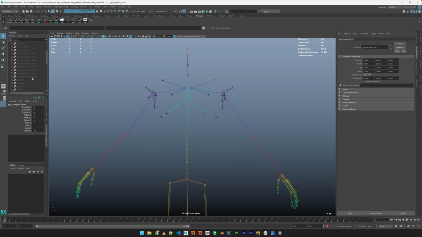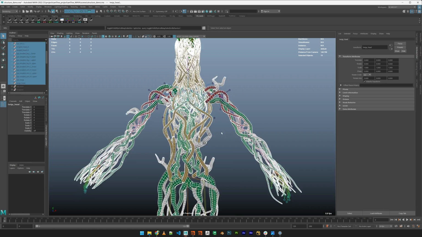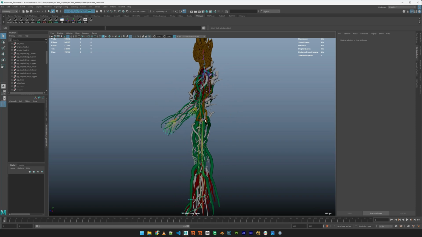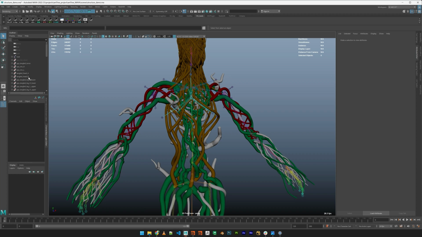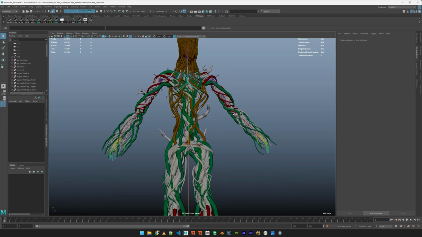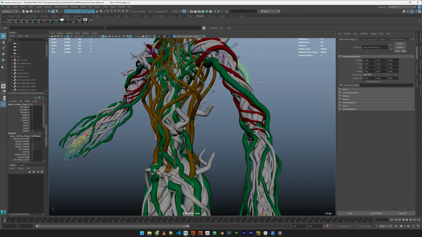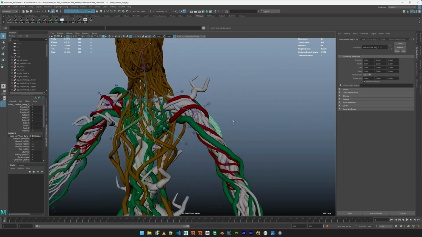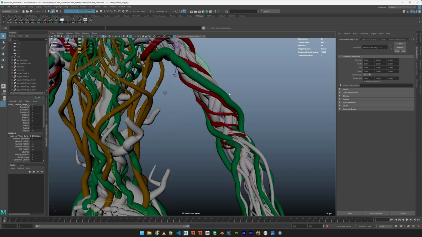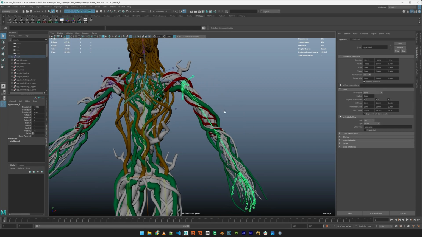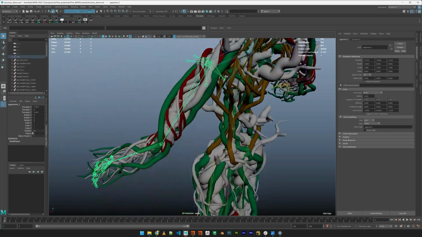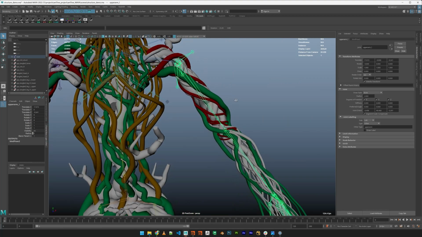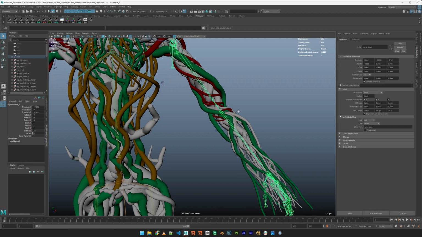So the first goal here is to create this blocking, which looks like this, and basically it's just the tubes which were tangled around the skeleton on the lower level, and later the higher levels tangled around the inner levels.